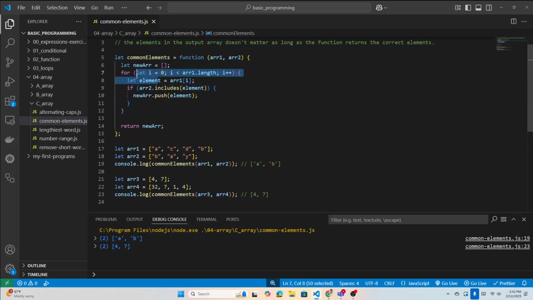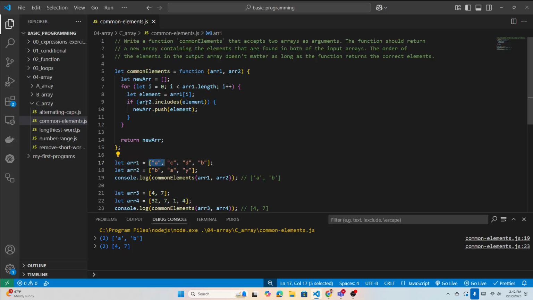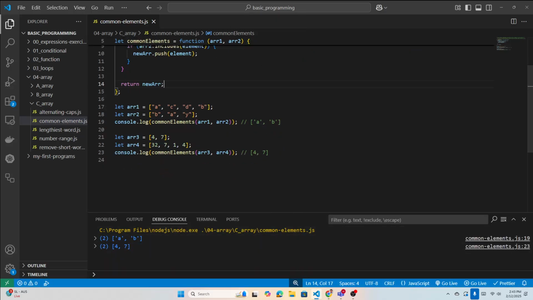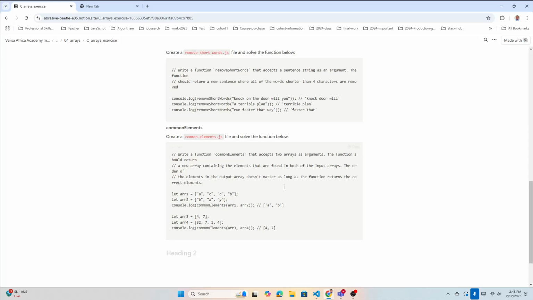I get this element from array 1, A, right? And I'm checking if array 2 includes A, this element. The element has the first element right now, A. That will give me the true condition. When the if is true, you will go inside and then push that to the new array and return it. Done. So that is all we have to do, right, guys? So I think we're done with the array also.